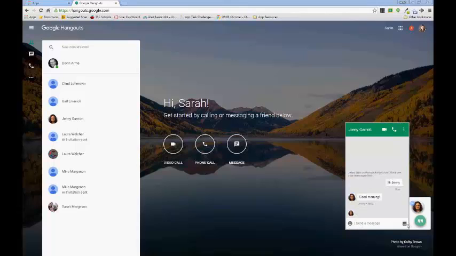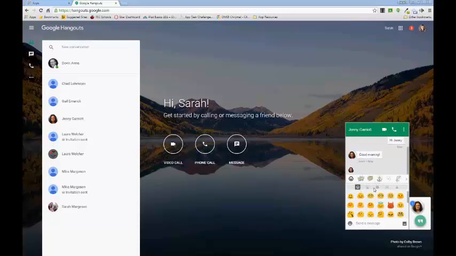A couple of the other options that I have here, which are kind of neat, you can see in the bottom right here that I've got a blinking 1, which means, hey, Jenny has sent you a message. You've got a notification here. I can send emoticons. I've got a couple built-in emoticons for us. I can also send pictures.